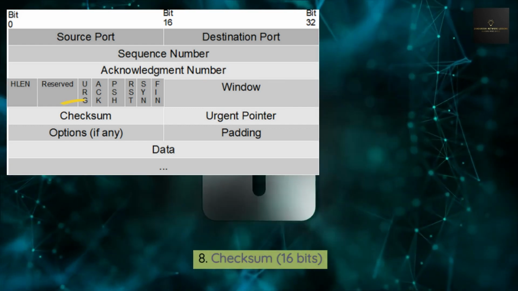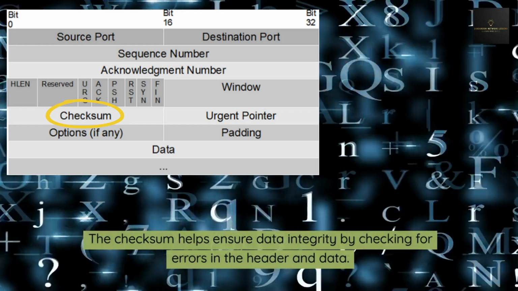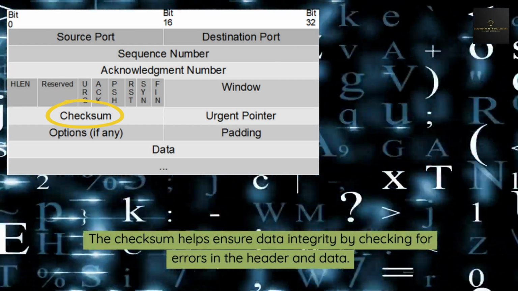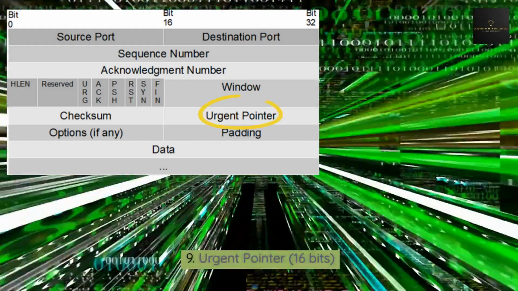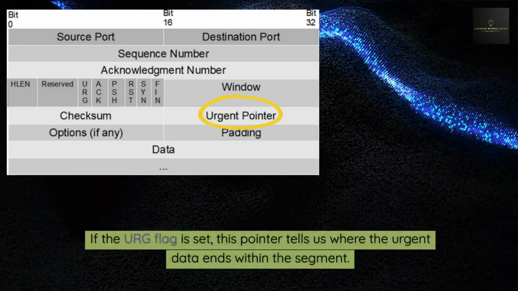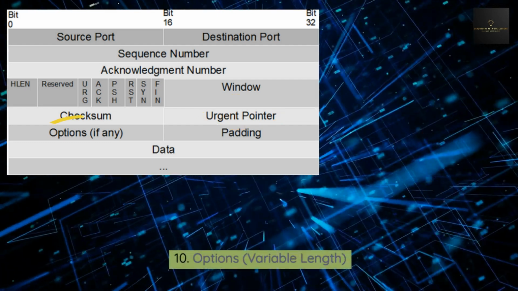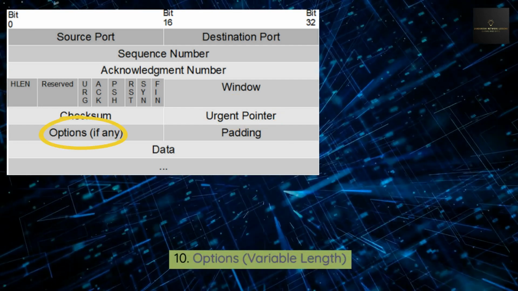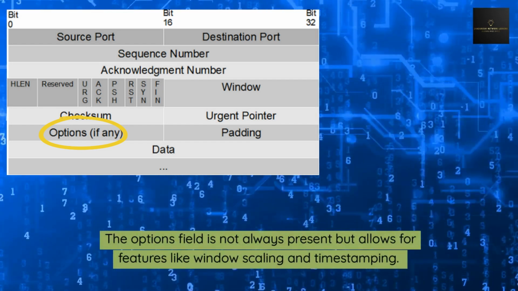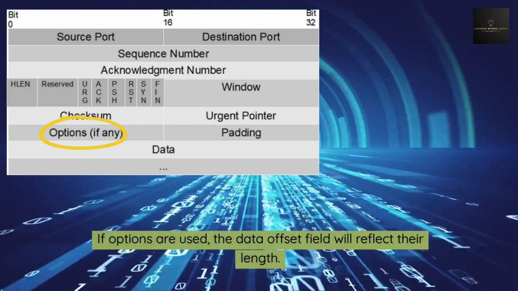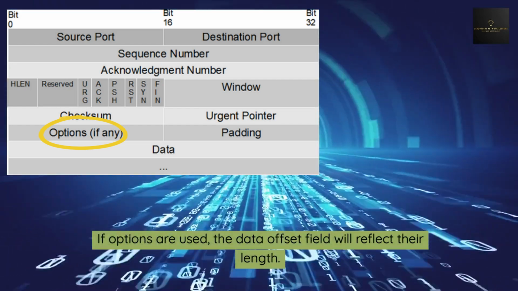8. Checksum, 16 bits. The checksum helps ensure data integrity by checking for errors in the header and data. 9. Urgent pointer, 16 bits. If the URG flag is set, this pointer tells us where the urgent data ends within the segment. 10. Options, variable length. The options field is not always present but allows for features like window scaling and time stamping. If options are used, the data offset field will reflect their length.